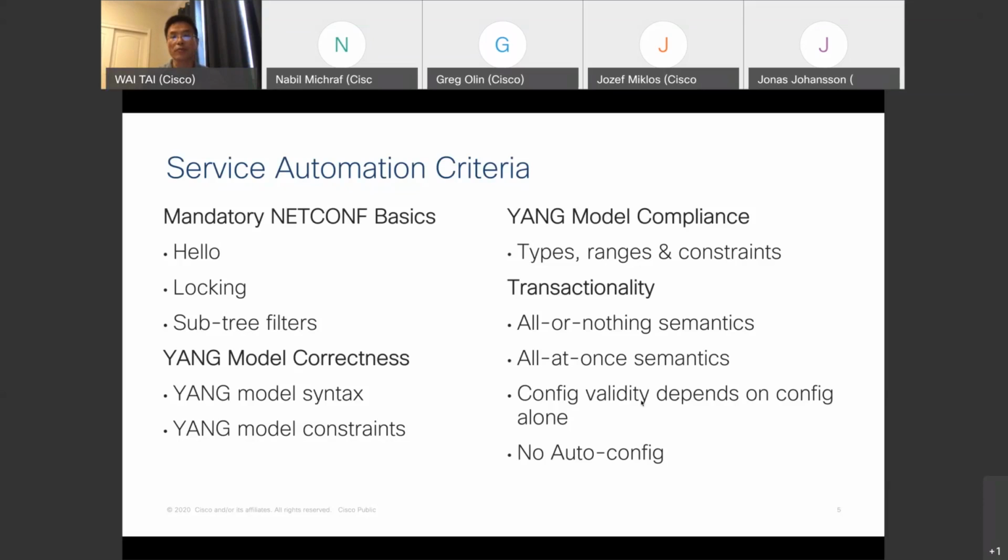And lastly, no auto config. Whatever is specified in the payload of the edit config request is what should be changed or modified in your data store. If you do anything extra, those are considered as auto-config or side effects. They will confuse the managers, the service orchestrators out there. Whenever they try to compare the difference of what they have in their data store versus what is on the data store of your device, and if they don't match, then that's going to cause automation nightmare, right?